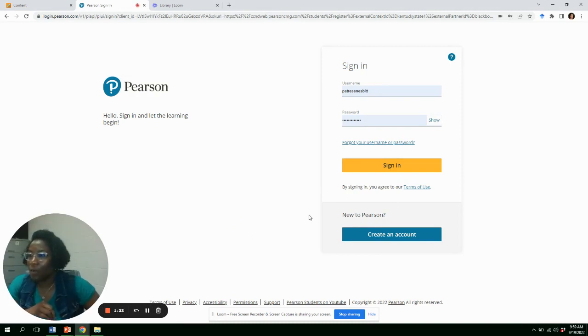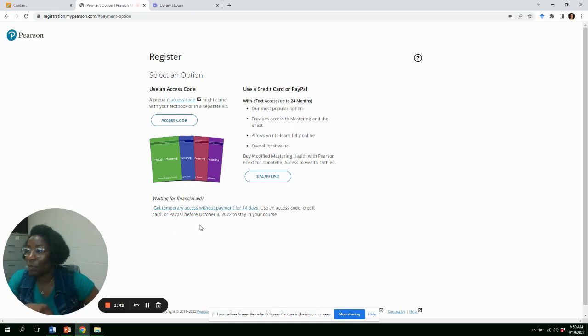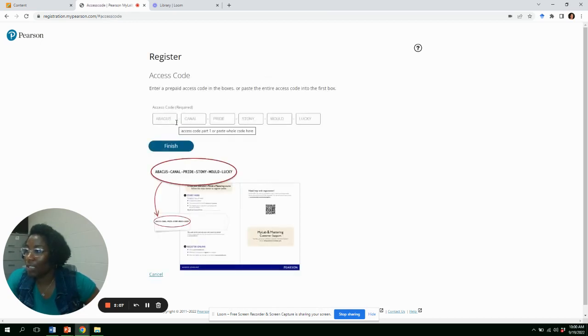Now what will happen is that you will sign in, and then you will register for your course. You will either select an option to obtain an access code or pay. The school does require that you now pay for your access codes and your books, but generally I stop here because that's where I believe it takes me onto the instructor side. But let's click on that link and see where it goes.